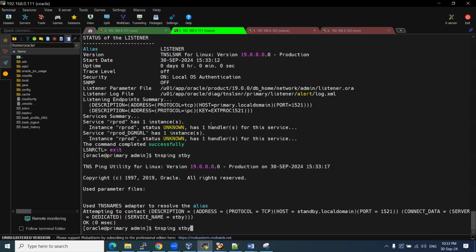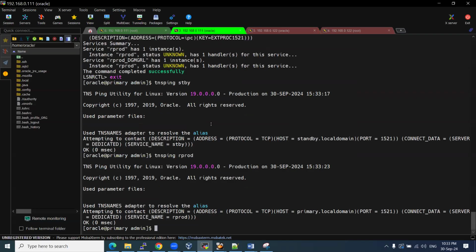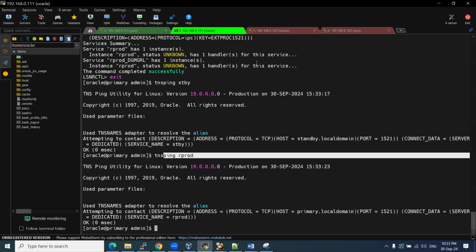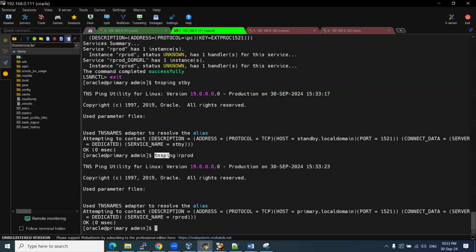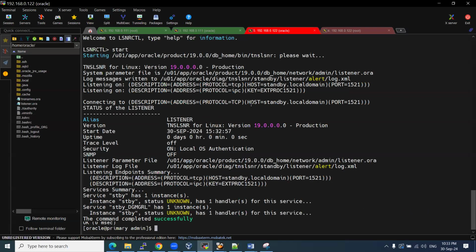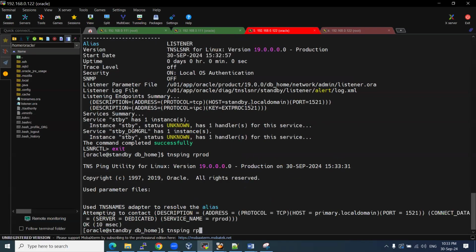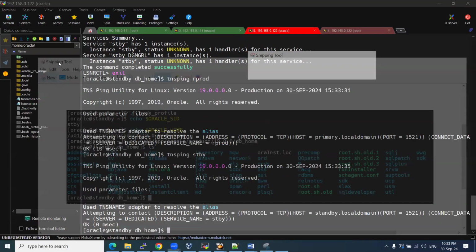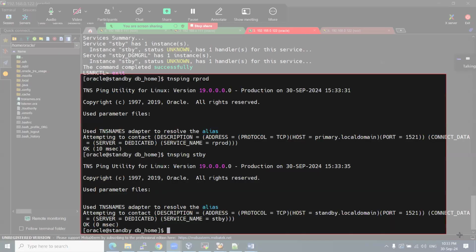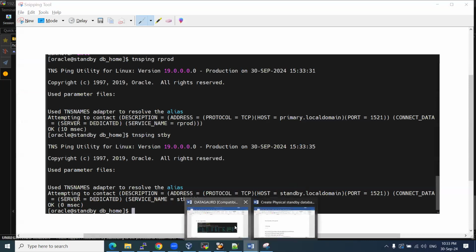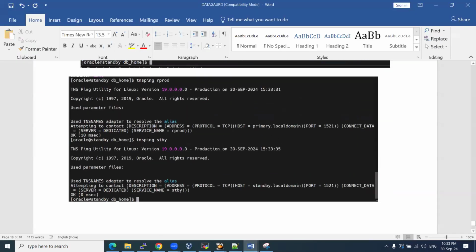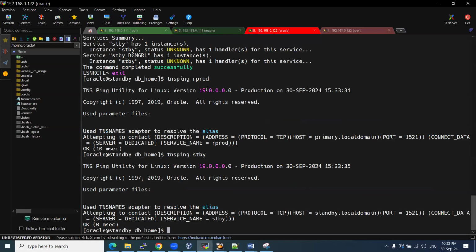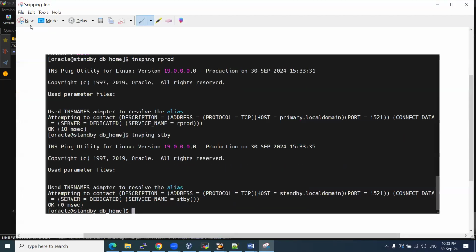It is pinging. It means from the primary server to the standby server, I'm able to ping it. rprod is my primary server one. It is also pinging. Same, you can test it from the standby end. It is pingable, there is no issue. Then STBY. So network connection testing is done. This is the network test. Network is pinging properly. Standby side and primary side are both okay. No issues.